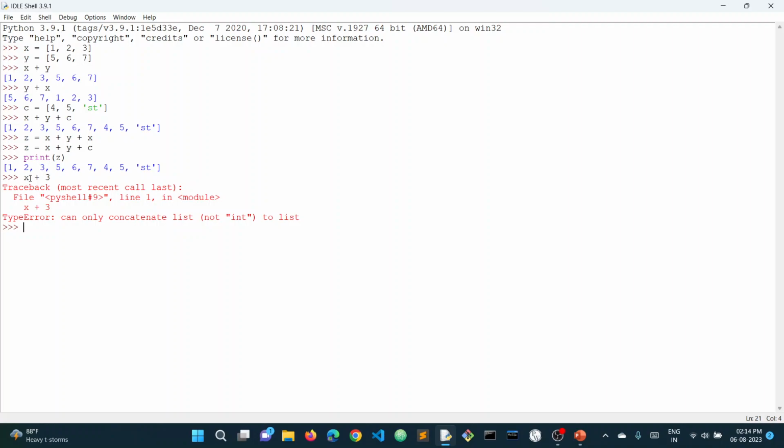Coming to the second list operation, that is list replication. As the name suggests, here we basically replicate a list by using the multiply operator, or the asterisk operator, in Python. For example, if I write x asterisk 2, then it will produce a new list such that it will have repeated the list x two times. Here we can see the list x has been repeated two times in this list.